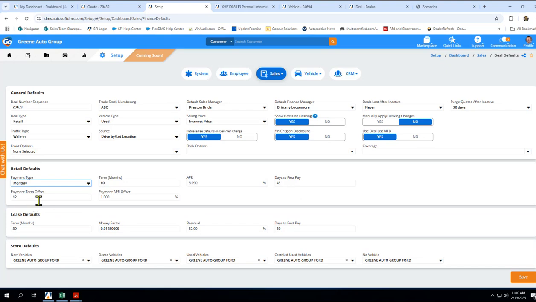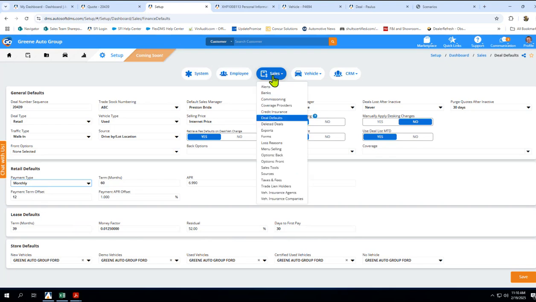And then down here, the payment term offset is where you set up the parameters of your payment matrix. So like I mentioned before, mine's set to go 12 months as far as term goes and a point in either direction. And then down here is where I can set up everything for my lease deal. So if you're doing leasing, this is where you can come in and set up the default term, the default money factor, residual, and days to first payment. So all that lives here within the setups. If you go to sales and you go right here to deal defaults.